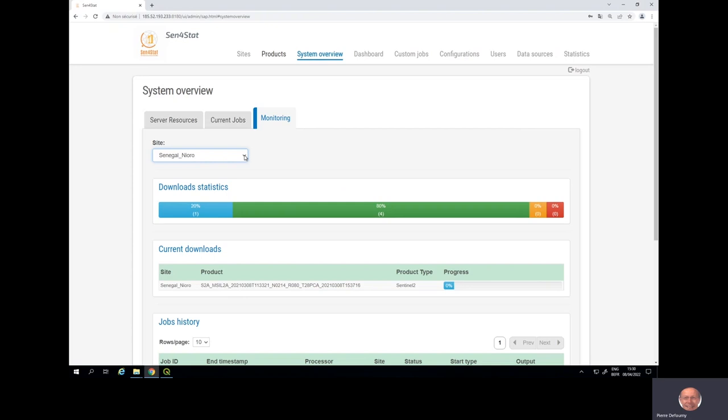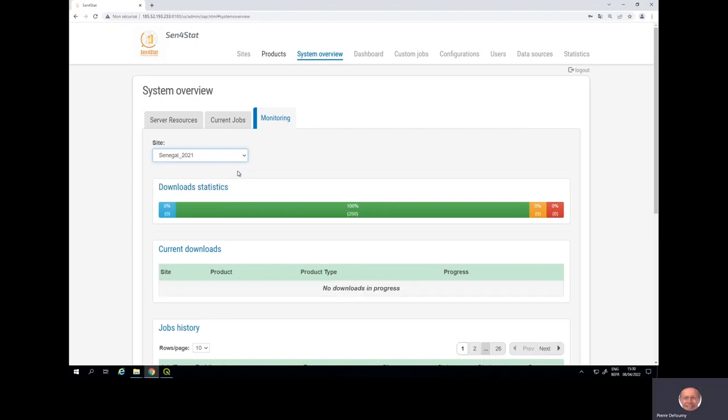It is important to know that the system will check every hour if there is any new data which can be used for your crop mapping, meaning that for the three data sources, the system will check every hour if there is any new data to download. As we have done this, of course, it will take a long time to get all the data available. This is the reason why we propose to show you how this works on a site which has already been processed, like Senegal 2021, where you see that for the same area of interest, you have 250 products which have been successfully downloaded, and no failures and no remaining data products to be downloaded.